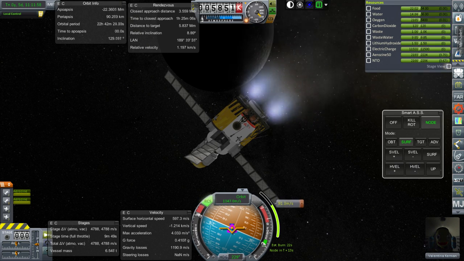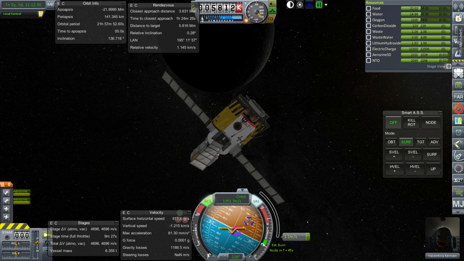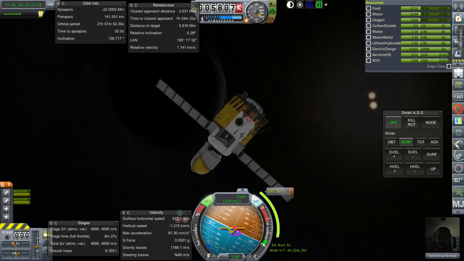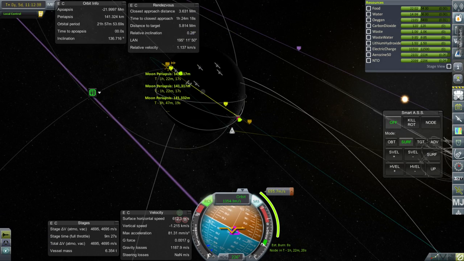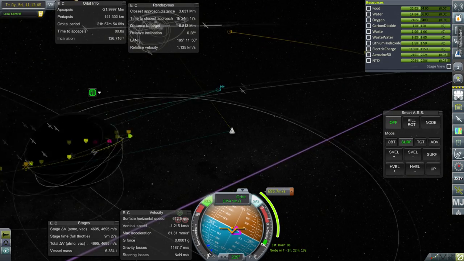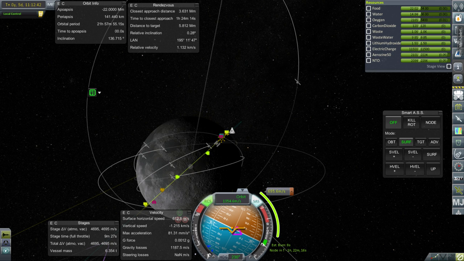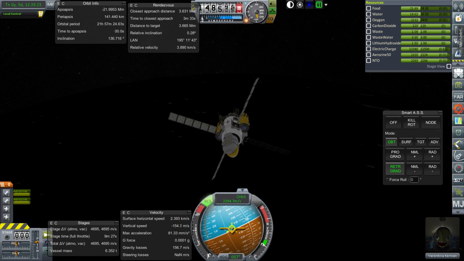Our relative inclination is dropping. Well, that should be good enough anyway. Let's head on to our tangency point, where we touch the orbit of our target, which is right there, and then we'll start making the orbital burn and getting into orbit.